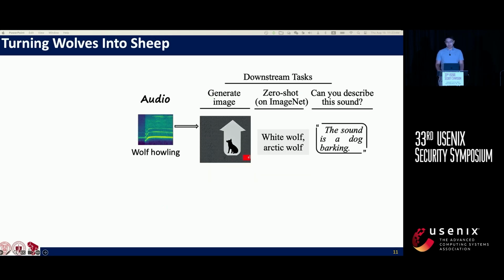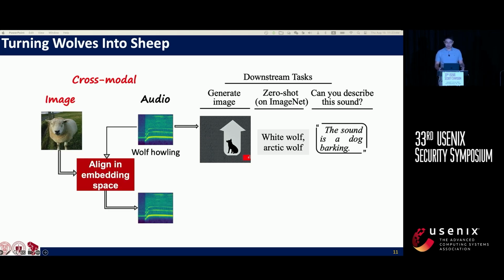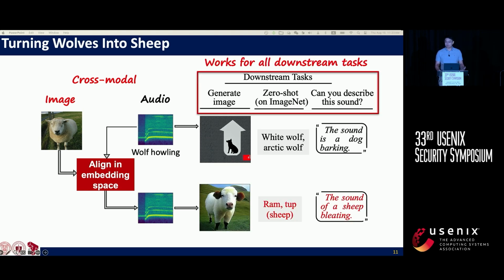Here's an example. We have an audio of a wolf howling. If we take the audio and try to generate an image or text description from it, they all talk about wolves or dogs. Now we align it with a picture of a sheep. Everything generated from it now talks about sheep instead of wolves or dogs. Note that even the text generation at the last column is also compromised, but text modality is not even one of the input modalities.